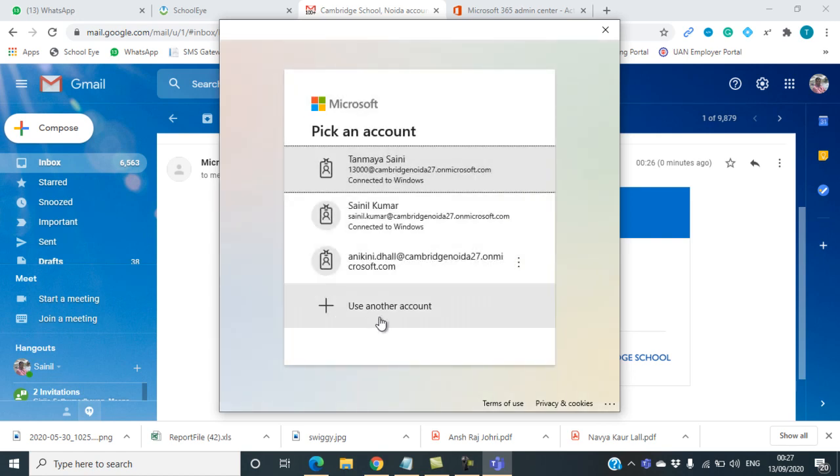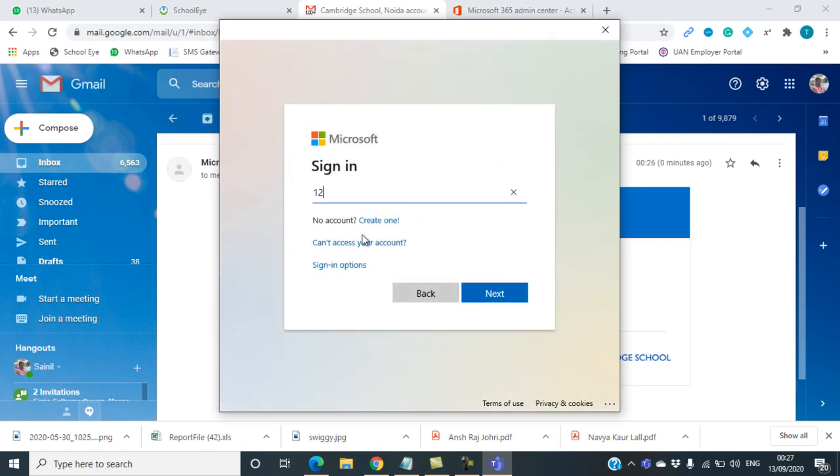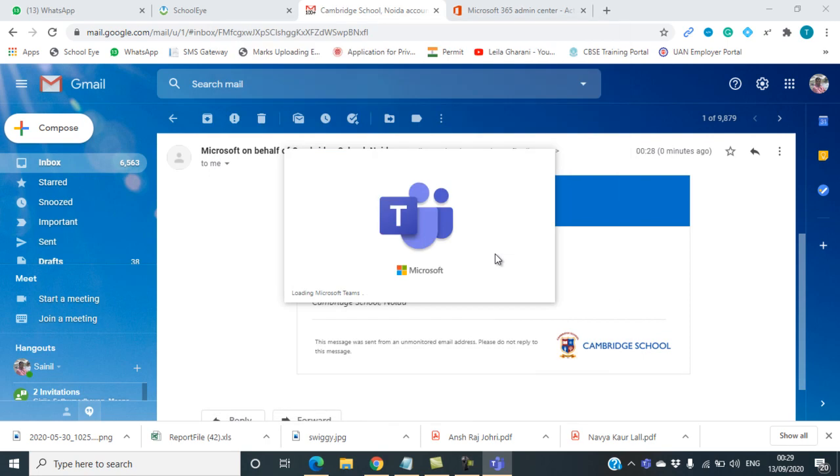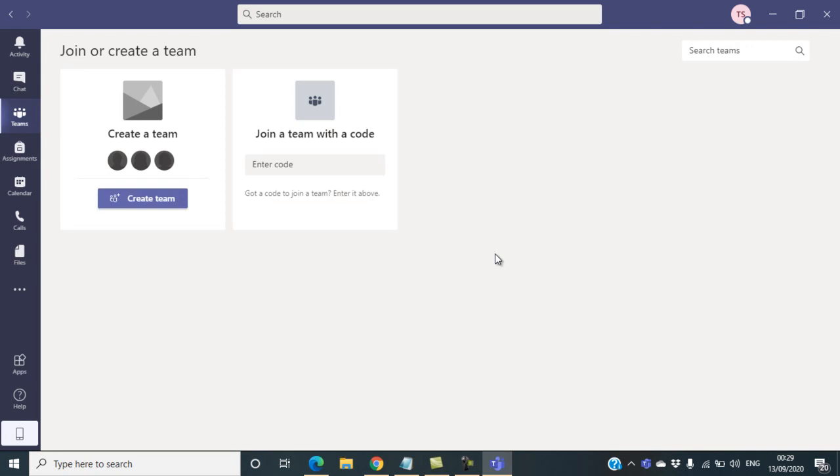I've changed my password. Now I will log in again using my new Microsoft ID, which is my admission number at cambridgenoida.edu.in, and then I will key in the password that I have just reset. I'm able to log into my account with the new password. So happy learning, don't panic.